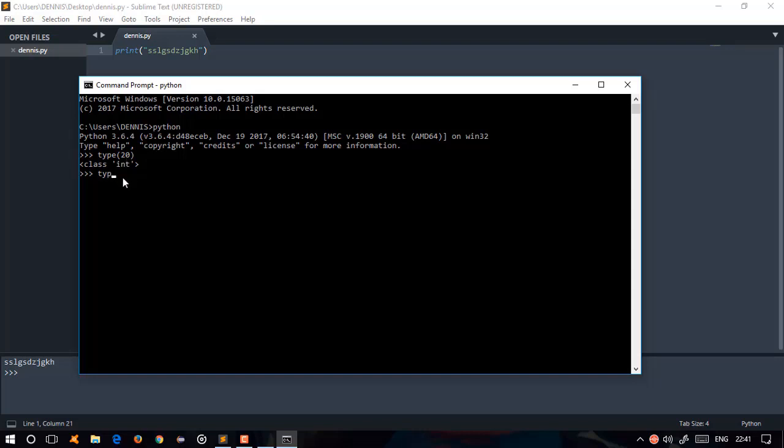So type here and put any text there and press enter. Sorry, quotation marks should be here. Quotations, tennis, quotations, bracket. Let's see, class string. From this we can understand that Python compiler has 3 types of data types. First one is int, second one is string. We passed a string there, it shows class string. We passed an integer there, it shows class int.